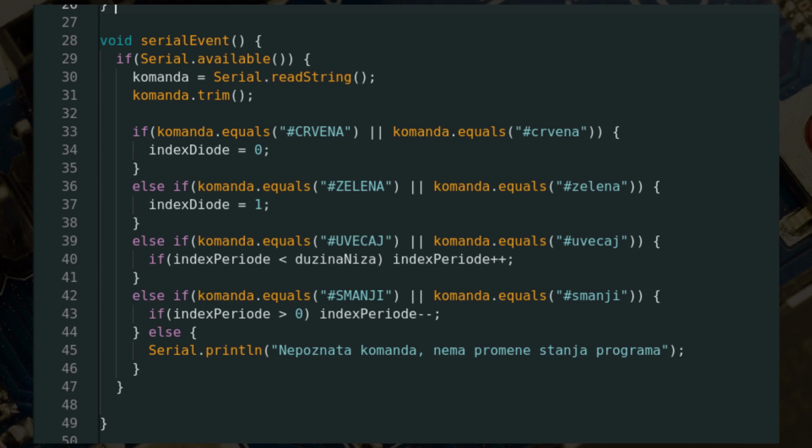In this function, it is determined which LED will be turned on, which is determined by the commands #red, #green. With the command #red, the value of the variable ledIndex is set to the value 0, that is, with the command #green it is set to the value 1. In addition, the period of blinking of the LEDs is determined with the commands #increase and #decrease. These commands increase or decrease the value of the periodIndex variable and have a logical control that its value cannot be less than 0 and greater than the value of the arrayLength variable.